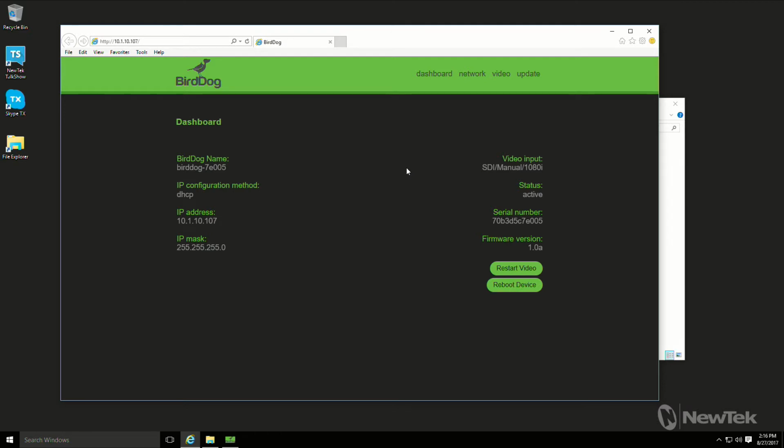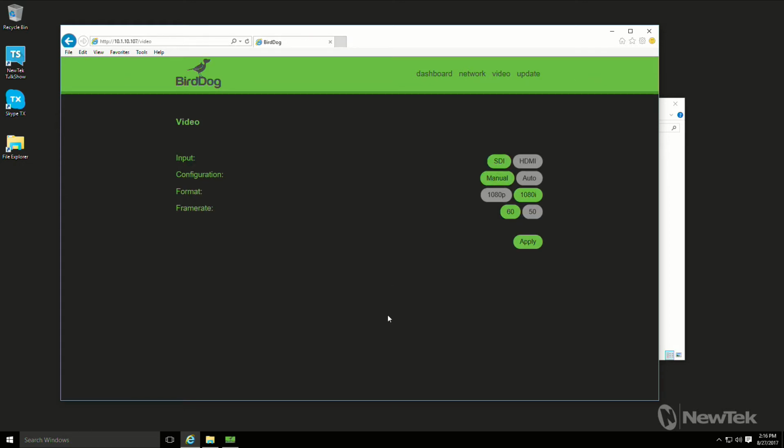This is a small web server running from the BirdDog. It gives you all the pertinent information about the BirdDog, and what we're going to do is just confirm some settings in the video network. I already set this up, but for now I'm setting up a manual configuration. So I have an SDI input. I'm setting it up for manual, 1080i video at 60 FPS since we're in the US. And then you hit apply and you should be good to go.